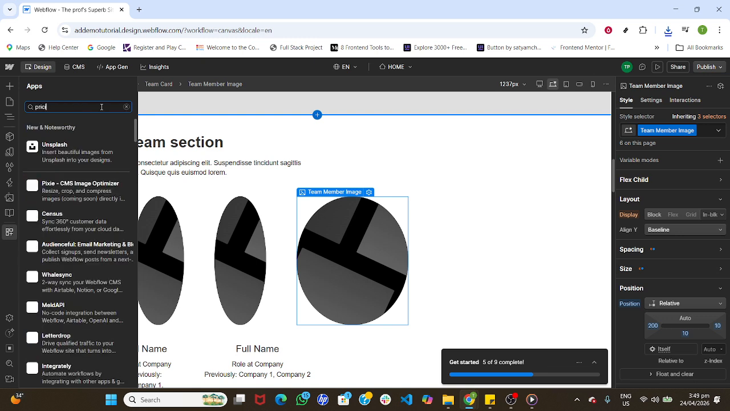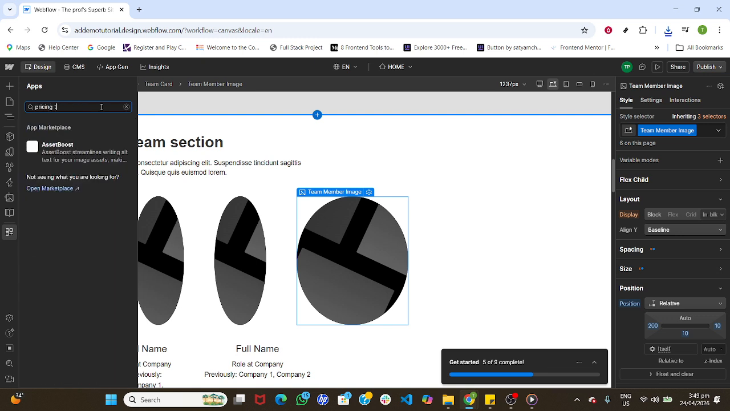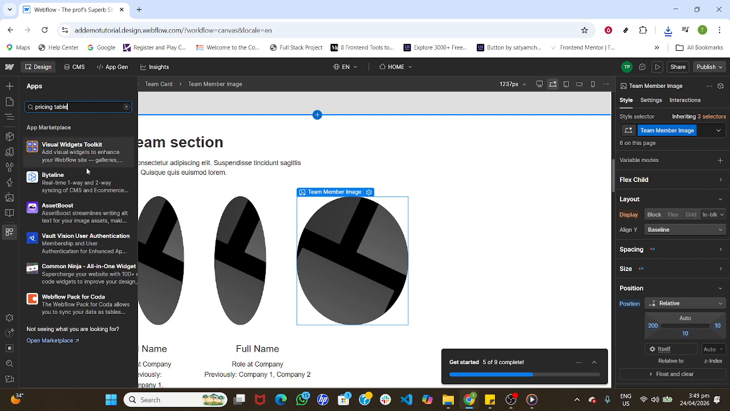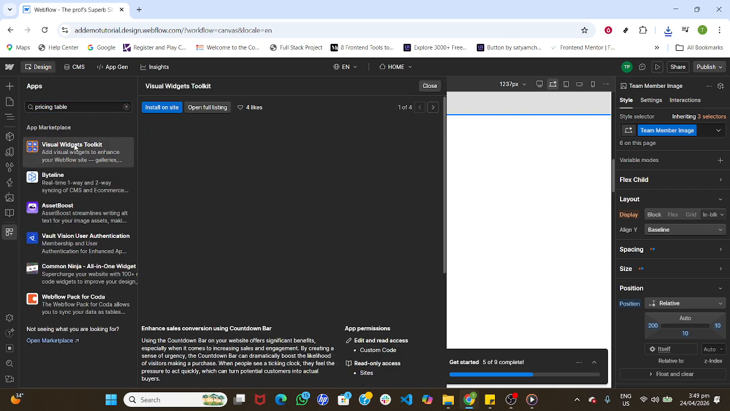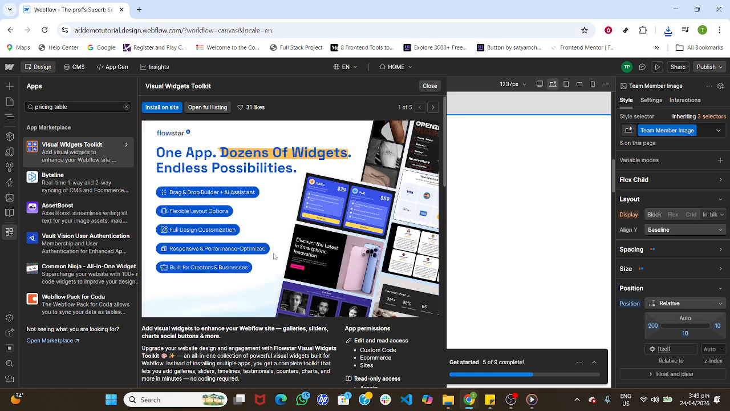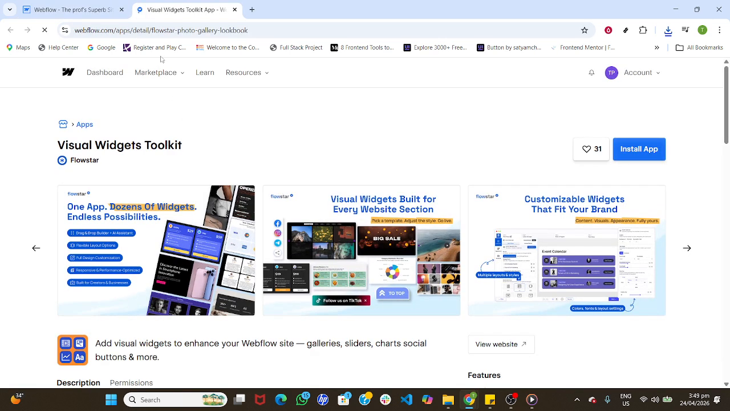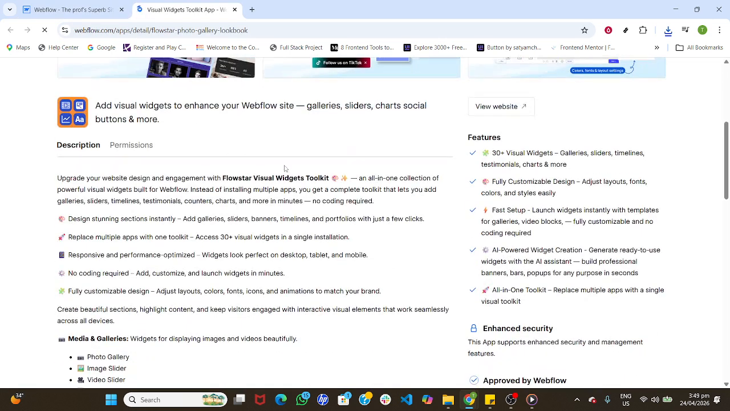Start by opening your Webflow project in your browser. Make sure you're logged in and have the correct site selected so any changes you make apply to the right place. Next, use the marketplace search. Click into the search field you see highlighted, then type the name of the Visual Widgets tool. As results appear, select the highlighted match to open its listing.